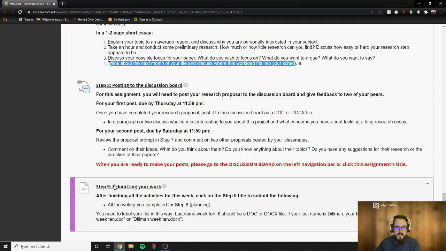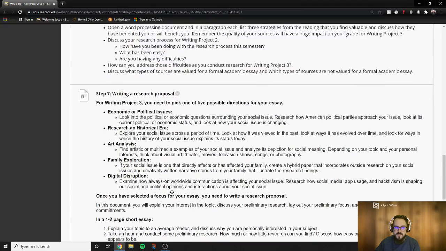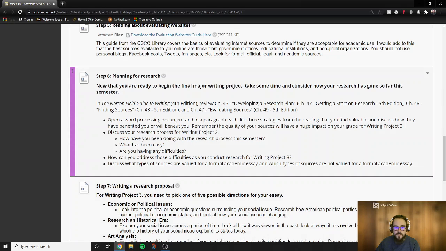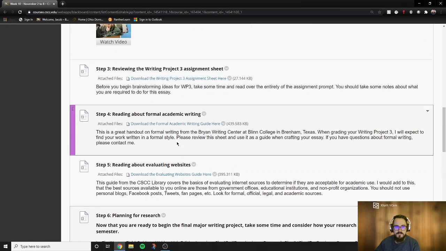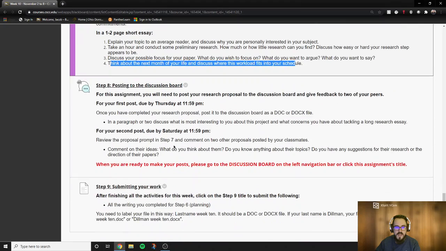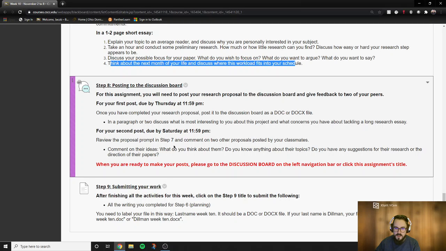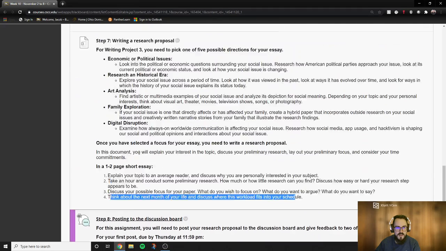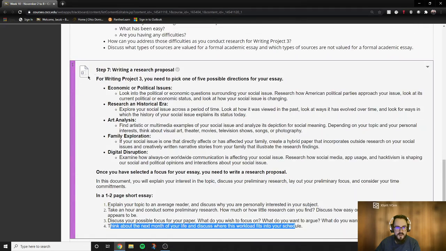And finally, step 9 is just submitting your work. You're going to be submitting all of the writing that you completed for step 6, which is the planning for research step here. Actually, I'm thinking I maybe made a typo there, because you should also be posting what you wrote for step 7.